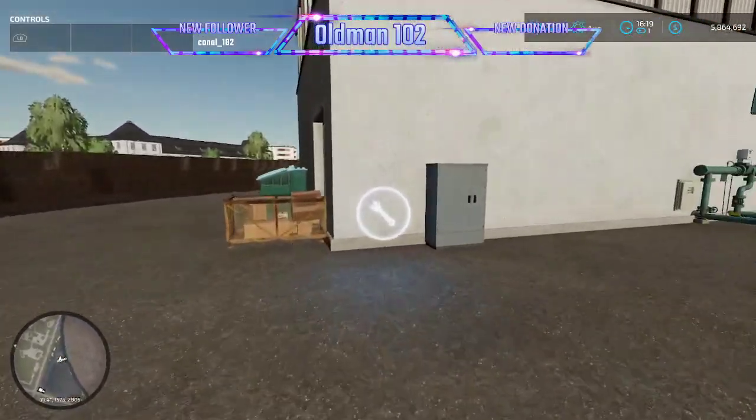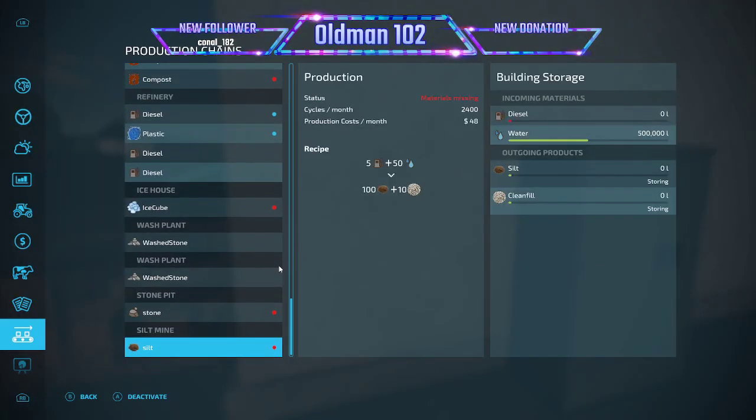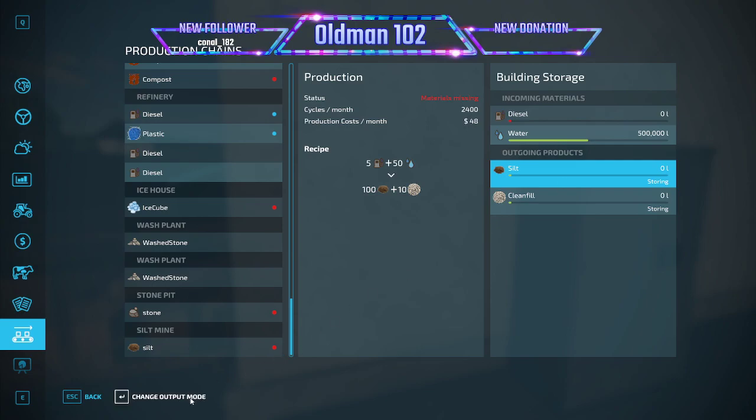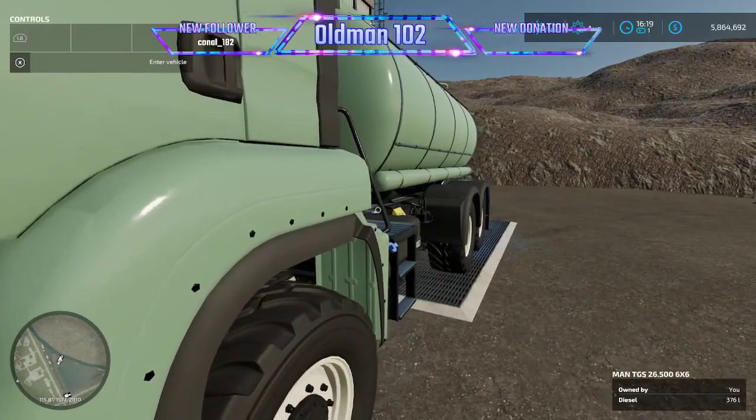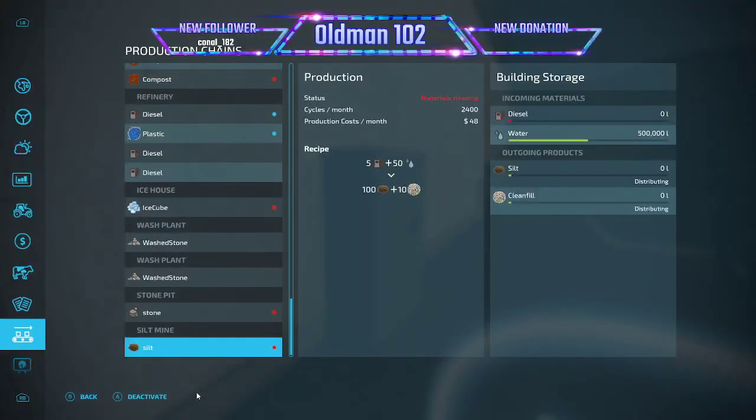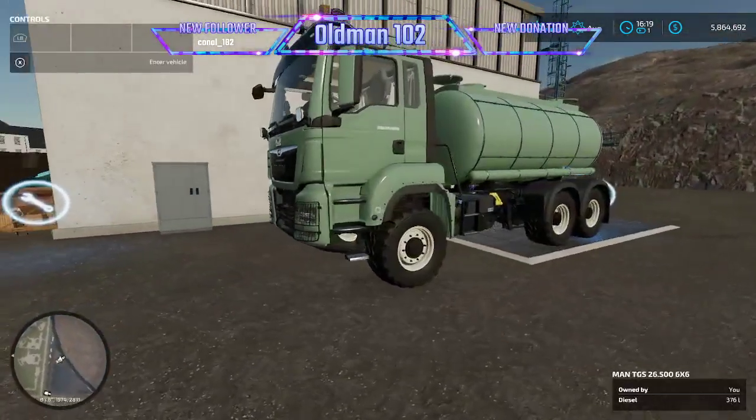Alright, so let's make sure this one is active. It went active, so let's take the silt and change it to distribute. So the silt will go to the fertilizer factory. That's the only one using it right now. And the clean fill will go to Earthworm Factory because that's the only one using it right now. And it doesn't have any, what does it need? Diesel. So it should pull diesel in from the refinery.